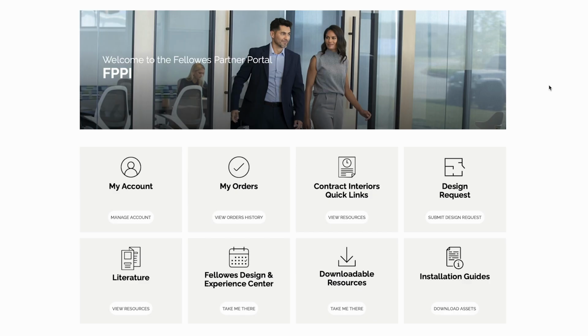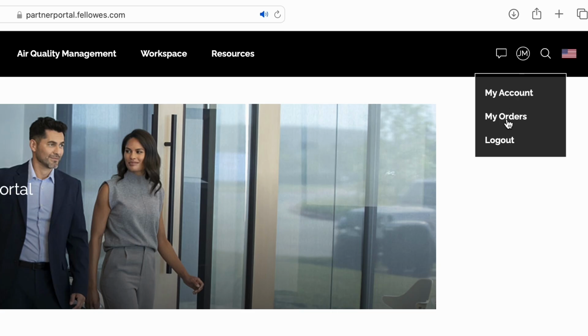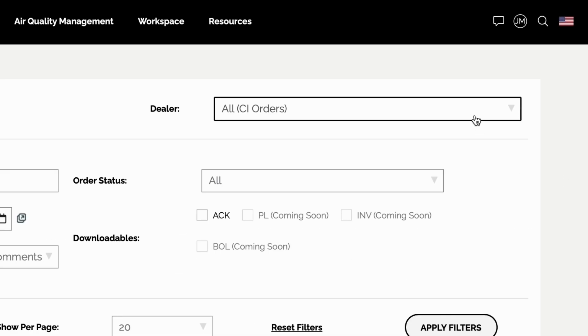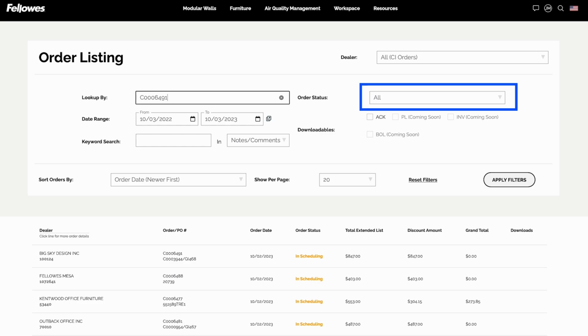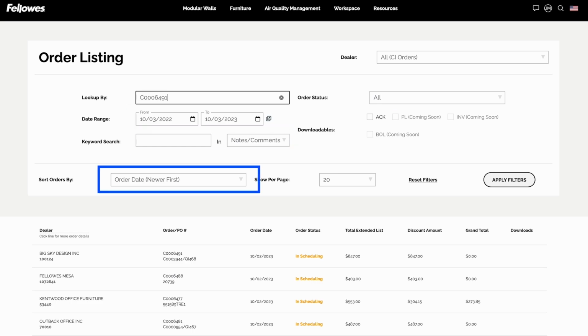First, we will take a detailed look into the My Orders section. You can also access your orders by clicking your account icon in the menu bar. To begin interacting with the order dashboard, choose a dealer from the top right drop-down, or enter an order number into the Lookup By field. Additionally, you can choose to filter by order status, date range, keyword search, or sort orders by.